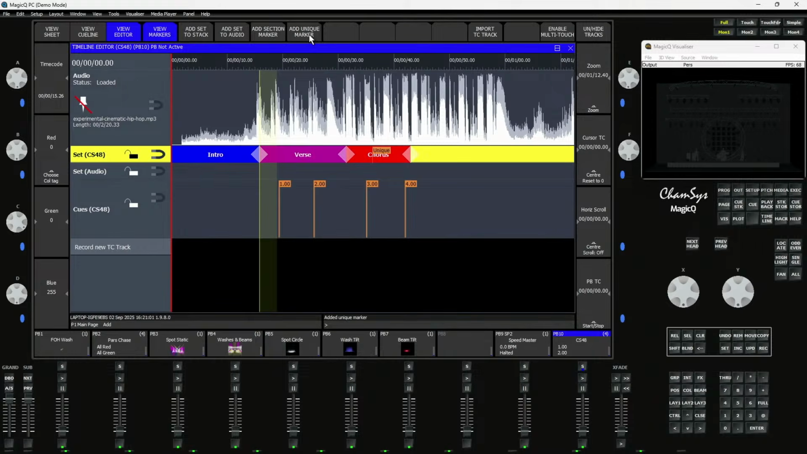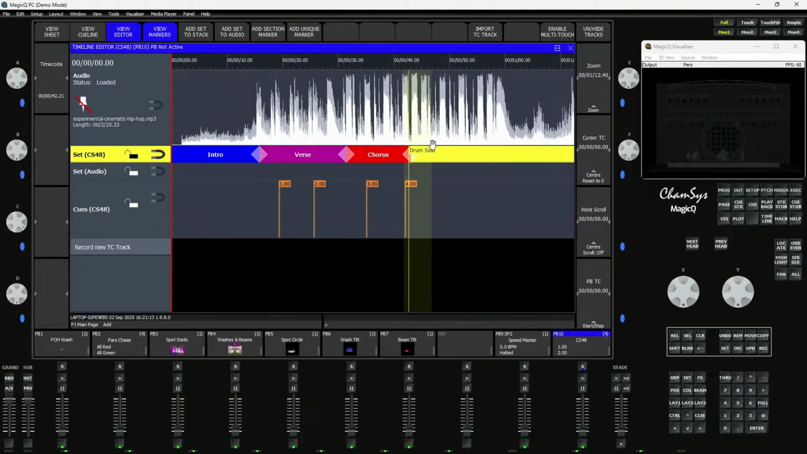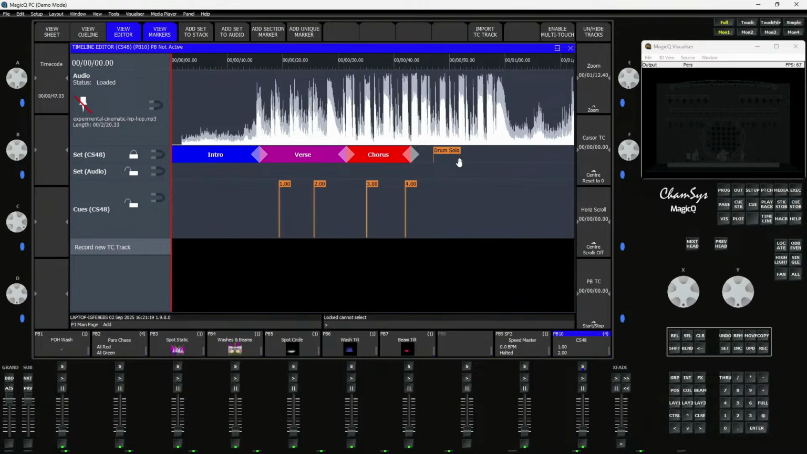You can add what's called unique markers, which are these little ones here. A unique marker, again, you can set the name of it. So you can add a unique marker here, and that could be something like, you know, drum solo or something, just a marker that tells me when something's going on in the track, and you can drop that wherever you like there. Again, once you're happy with those, you can lock those so that they're fixed, you can't move them.